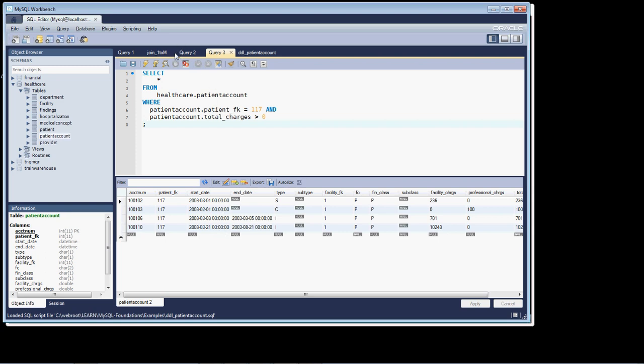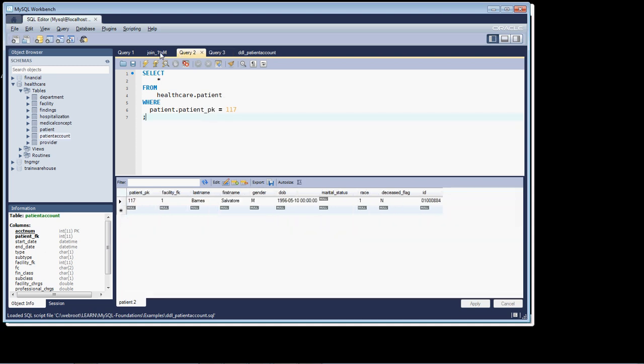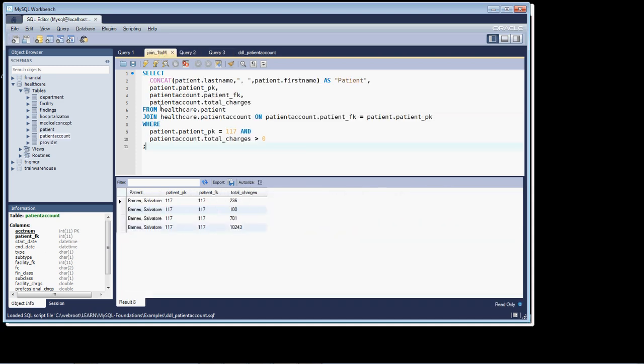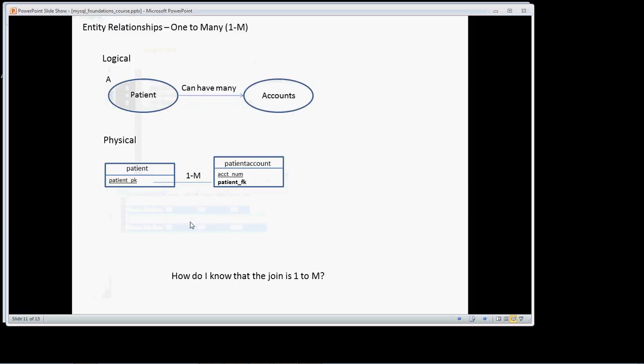And so as I go back to the original query, these results should make a little more sense to you now as we look at the query for each of the individual tables themselves. Now, I had asked: is there a way of knowing that the join is one to many other than the ER diagram telling me that that's the case?